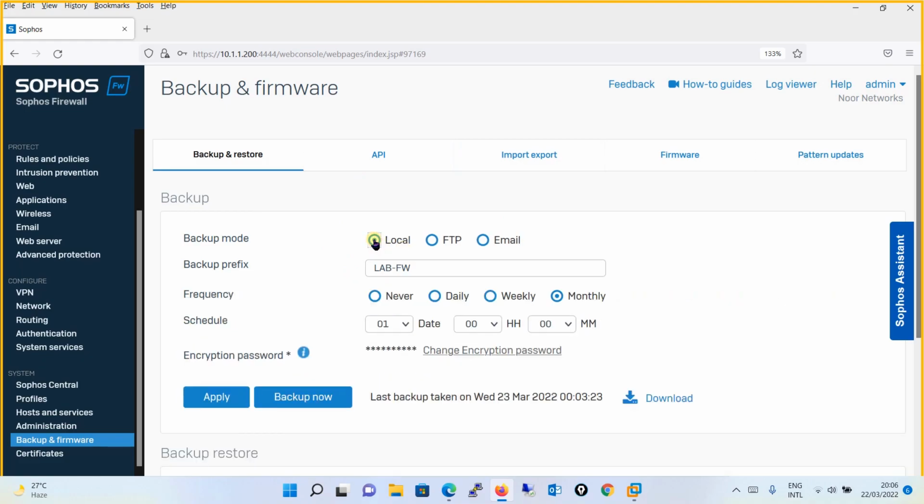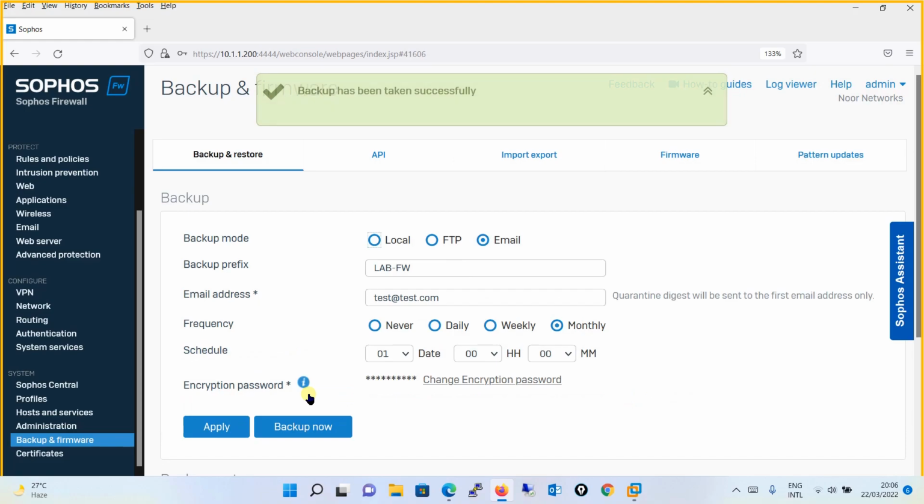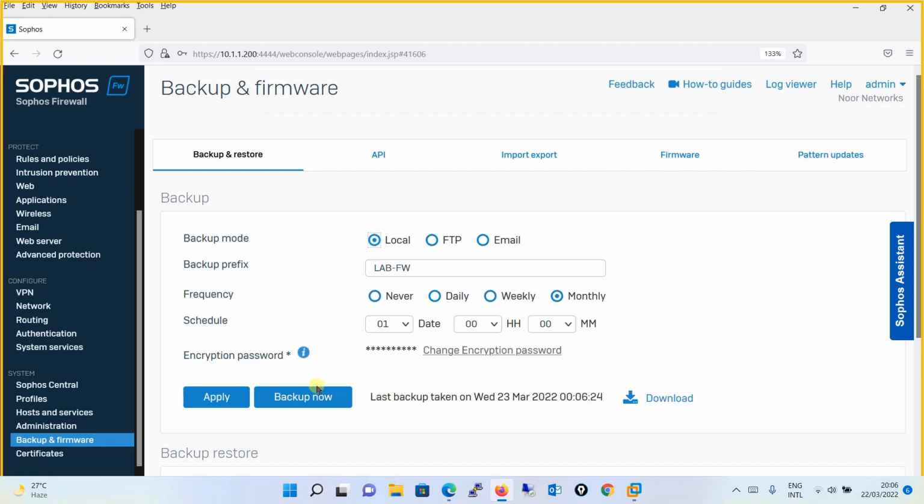Now let's say, for example, you want to take the backup of your appliance right away. So what will you do? Simply you will click on backup now. You will click on local very first and you will say backup now. Okay. So over here you will see that the last backup taken is on Wednesday 23rd March 2022. The problem is that my firewall appliance time is not set properly. That is the reason the time shown is wrong.